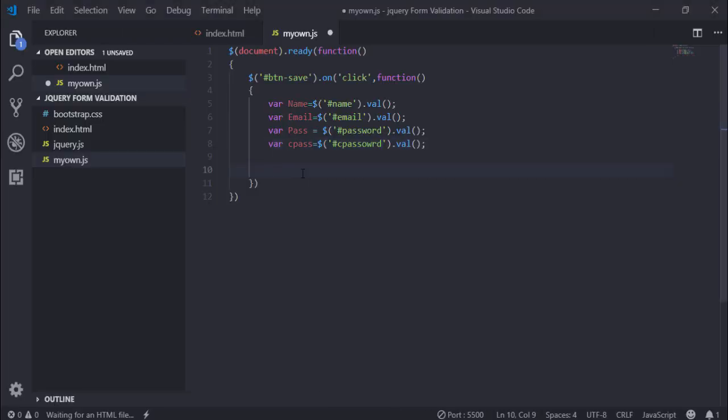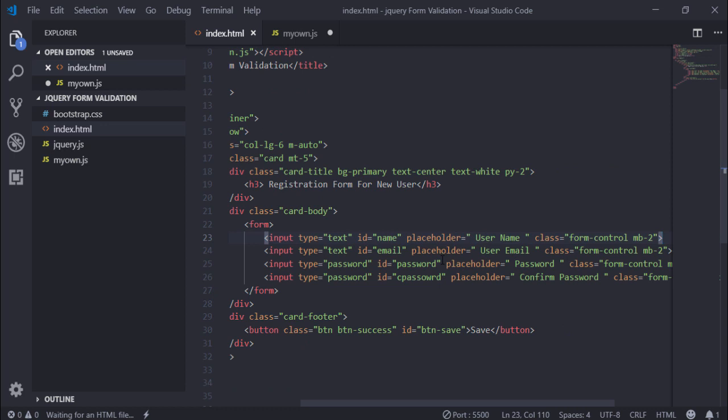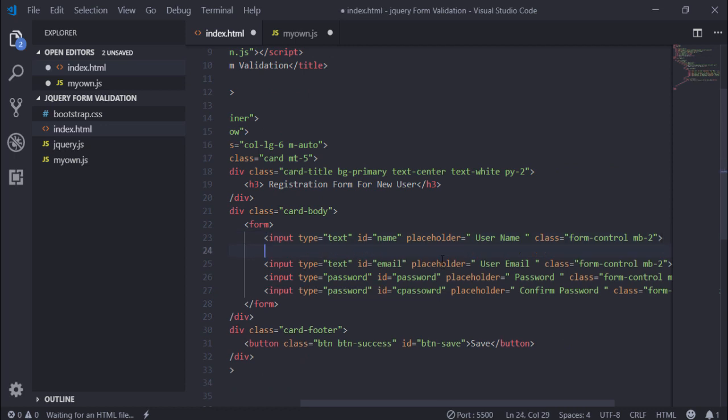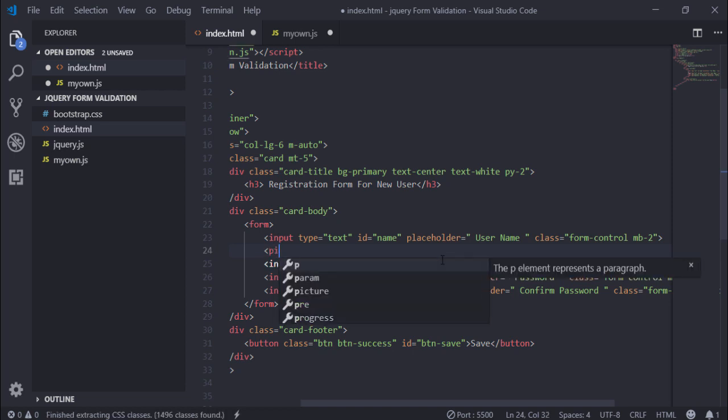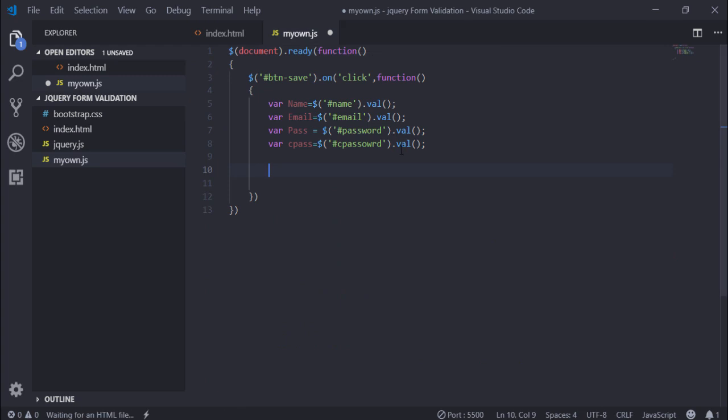Now I want to use validation. So there are a couple of ways. The first way is, I will show you, you can use any one method as you like. After the first input text field, I write p, meaning paragraph. You can write any type of tag and assign the ID empty. This is my temporary name, right? Save that and go to my own.js file, and I write an if statement.